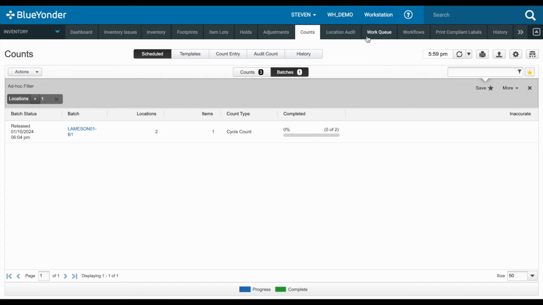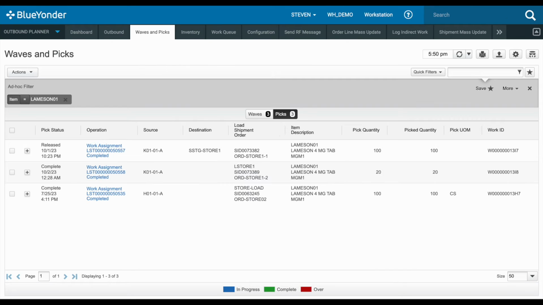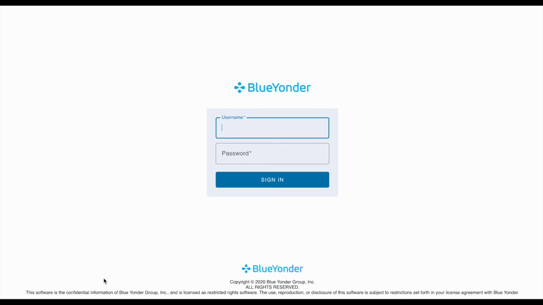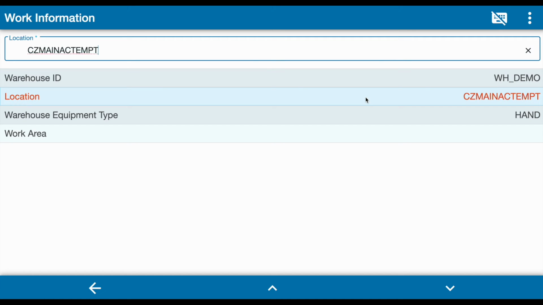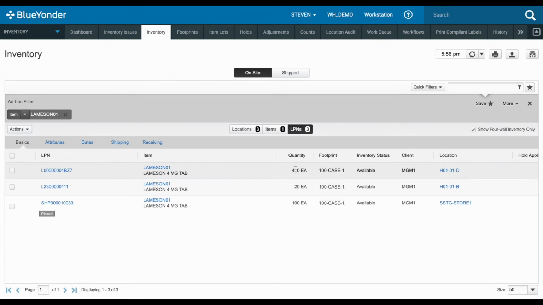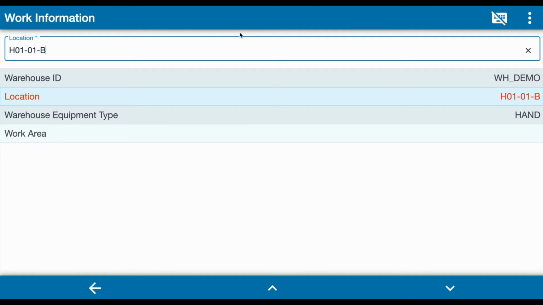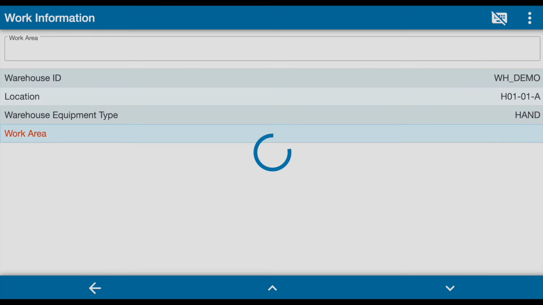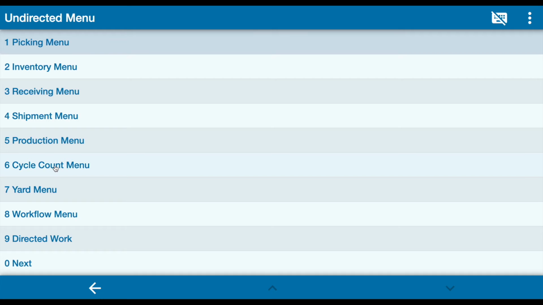Now I want to execute the cycle counting using the mobile. This is the mobile, so let me log in first. I can say that I'm nearby this location, this is my nearby location where I am now. Let's say I'm in the H. I start from this location, and then I can choose a cycle count.